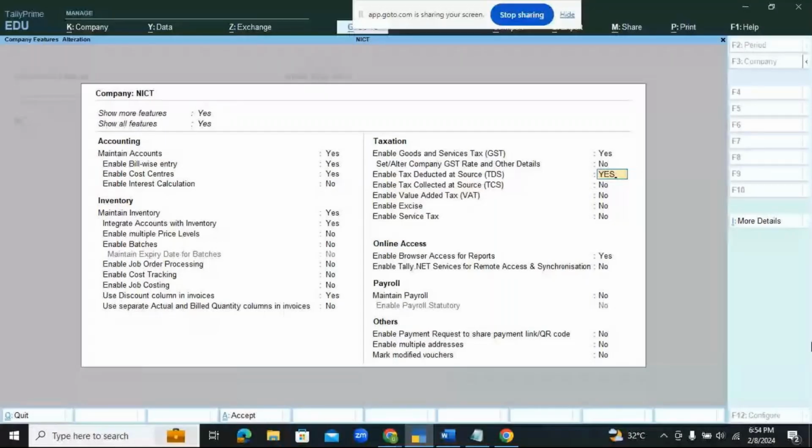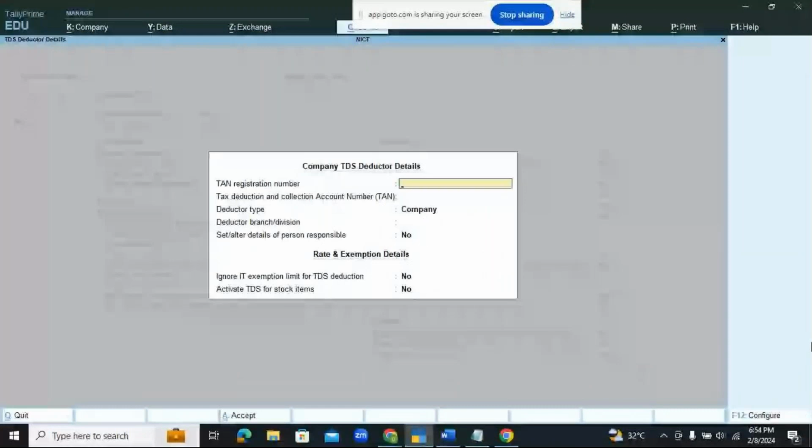Okay, once you make it yes, press enter. Yes, this is the company TDS deductor details. Here you have to fill up the details. Now usually we have a PAN card. PAN stands for permanent account number. But what number does the company have? They will have TAN. I'll give you the difference between PAN and TAN first, and then we will fill up these details. In the meanwhile, you can take a break of 5 minutes and then I'll resume the session.